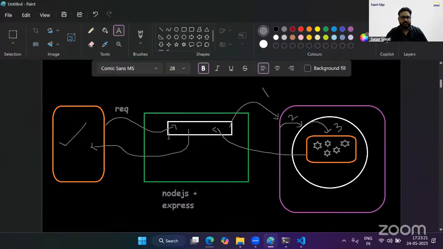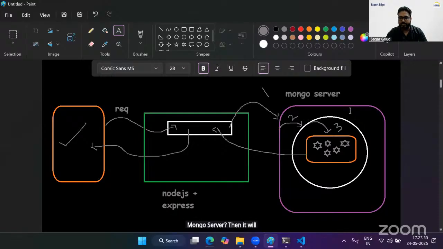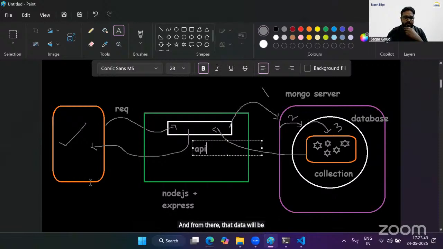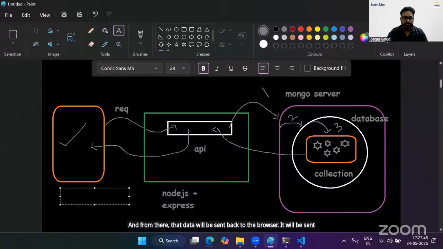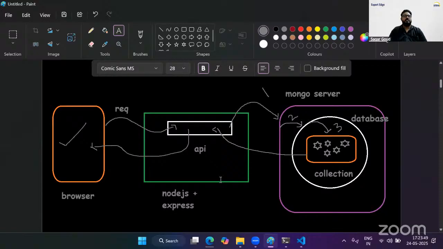So from the browser, we are going to send the request. The request will come to this API. This API will connect with the Mongo server. Then it will connect with the database. Then it will connect with the collection. And then it will access that data. And from there, that data will be sent back to the browser. Let's see how to do all this.